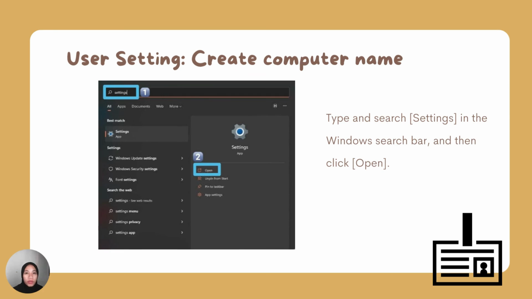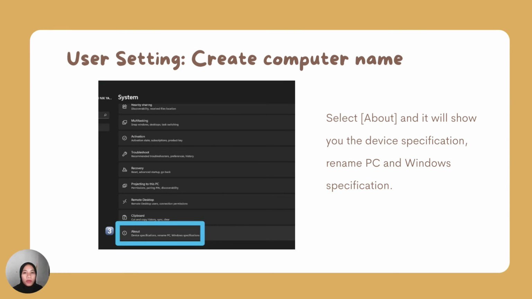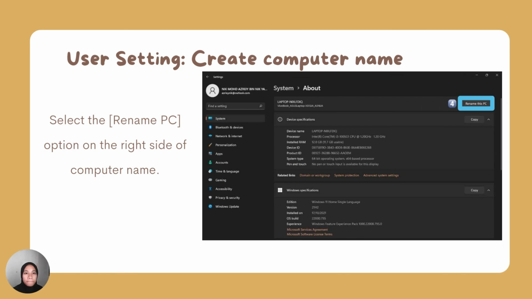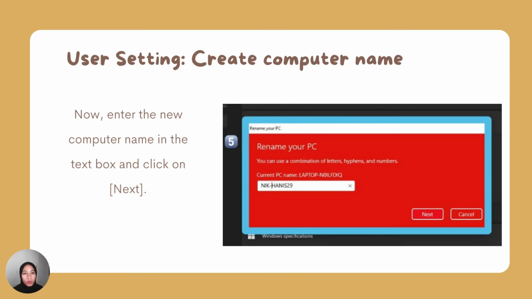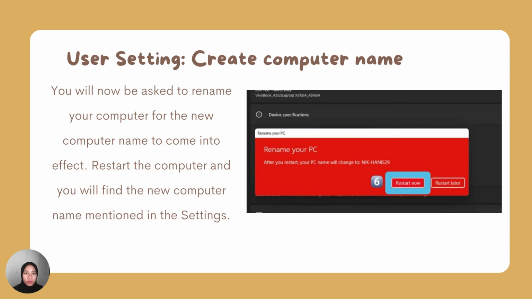Next is to create a computer name. First thing first, type and search settings in the Windows search bar and then click open. Then select About, and it will show you the device specifications, Rename PC and Windows specifications. Then select the Rename PC option on the right side of the computer name. Now enter the new computer name in the text box and click Next. You will now be asked to restart your computer for the new computer name to come into effect. Restart the computer and you will find the new computer name mentioned in the settings.